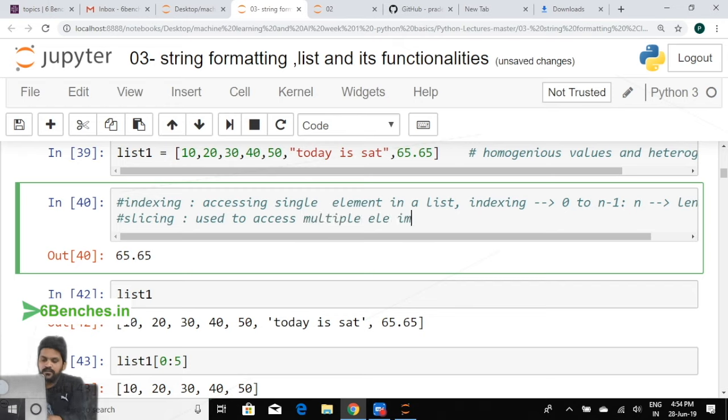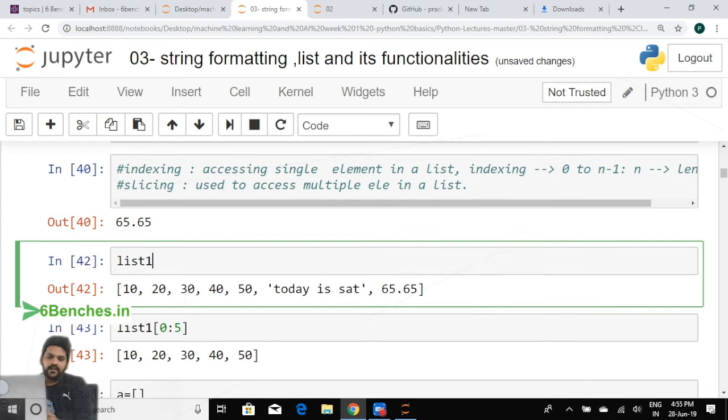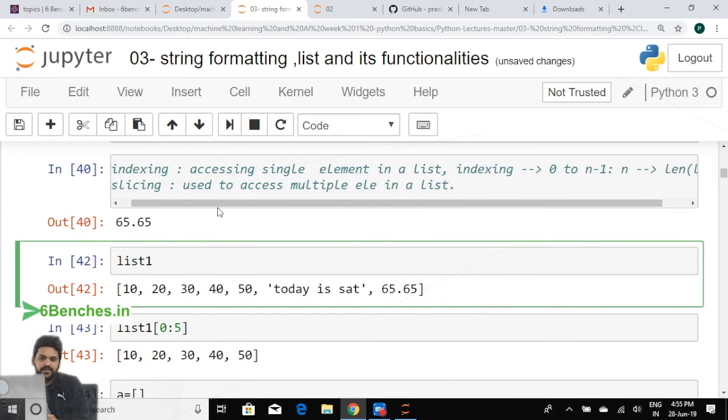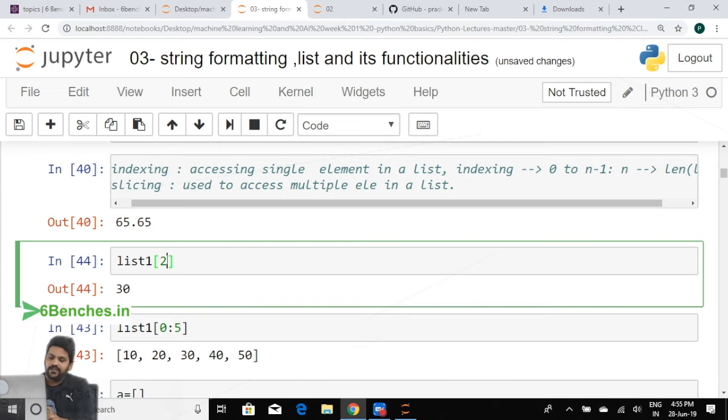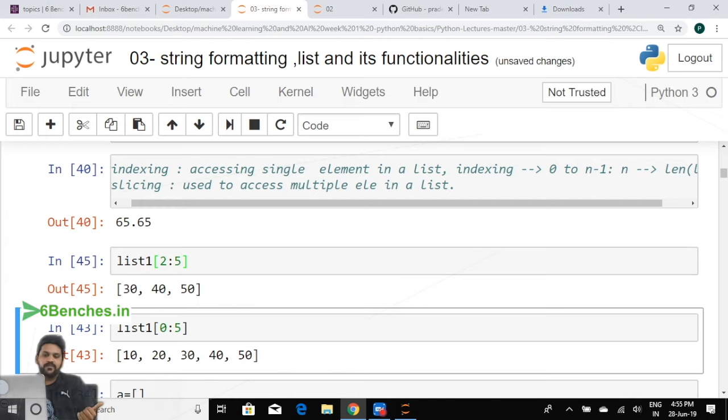So again, I'll just repeat this. Indexing is used to access single element. So if I want the third element in this list, I have to start from 0, right? It starts from 0, 1 and 2. So I have to give 2. This is my third element. Suppose I want to access all the elements from the third element till the sixth element, and because my indexing runs from 0 to n minus 1, I want from 0 to 5. I mean, say I want from 3 to 6. In that case, I'll have to give from 2 to 5, right? This gives me the third element, fourth element, and the fifth element.